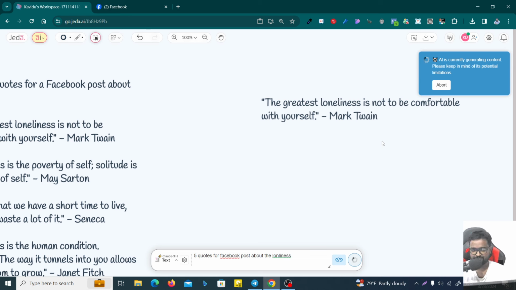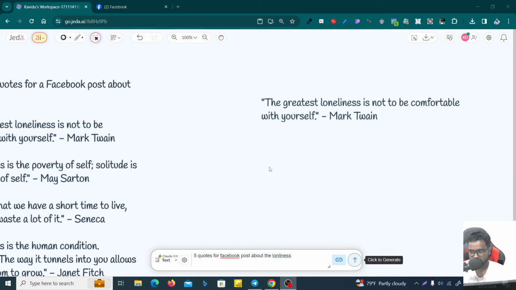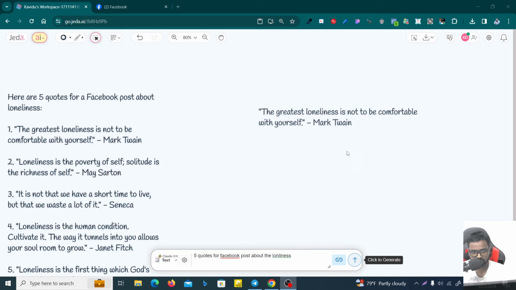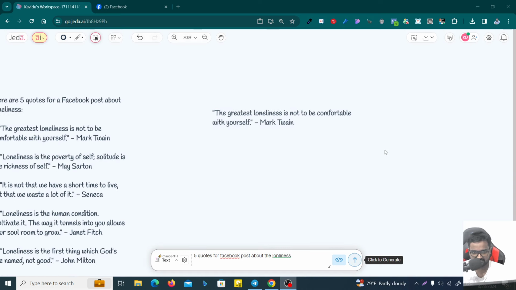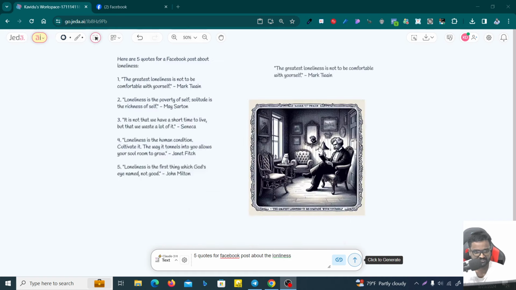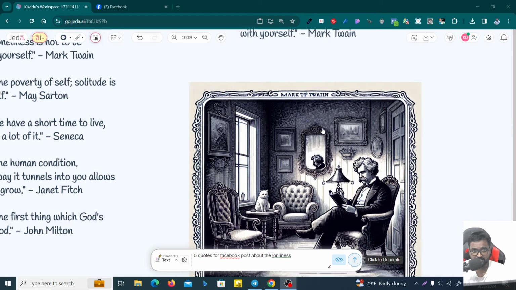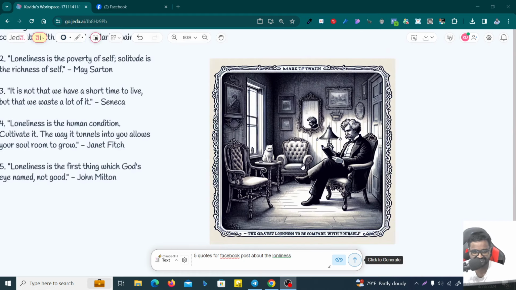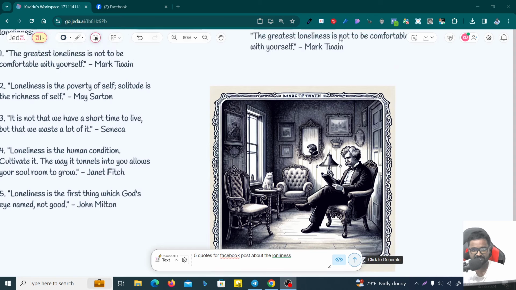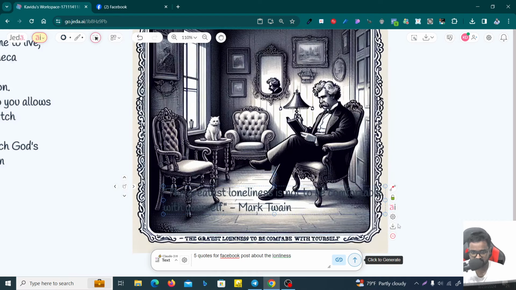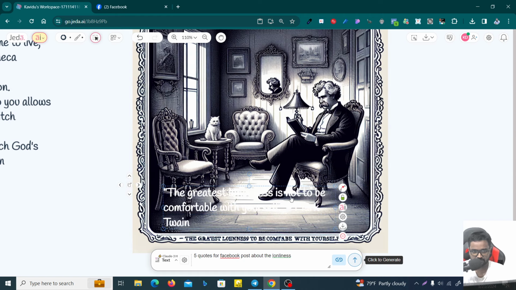I think it's here. Let's see. Okay, cool. The greatest loneliness is not to be comfortable with yourself, Mark Twain. Now I'm going to move this into this one. And I can change the font color. Just click on this icon, then you can click on this option here. And here you can resize.